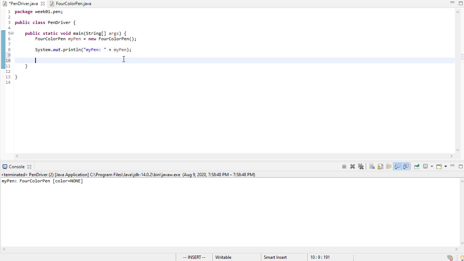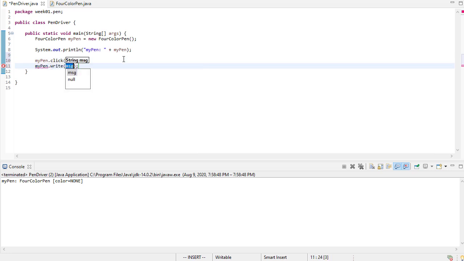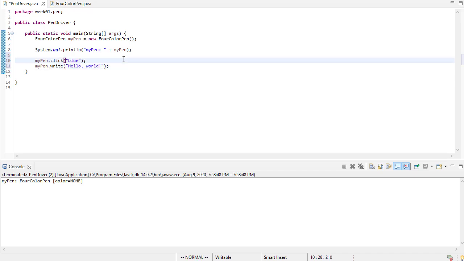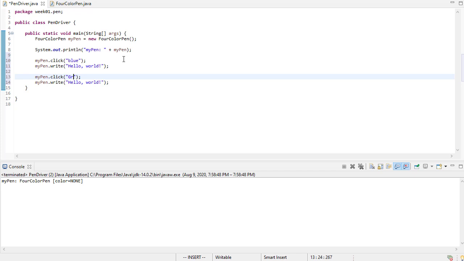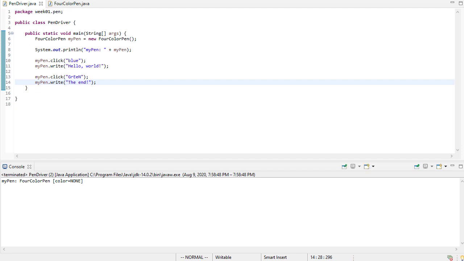We're printing out the pin, and now let's click and we'll set it to blue. Notice this is all lowercase. We're going to check to see that that works. And then my pin will write hello. And let's do it again. We'll do green and we'll write the end. So let's see if this works. And you can see it performs the way we would expect.